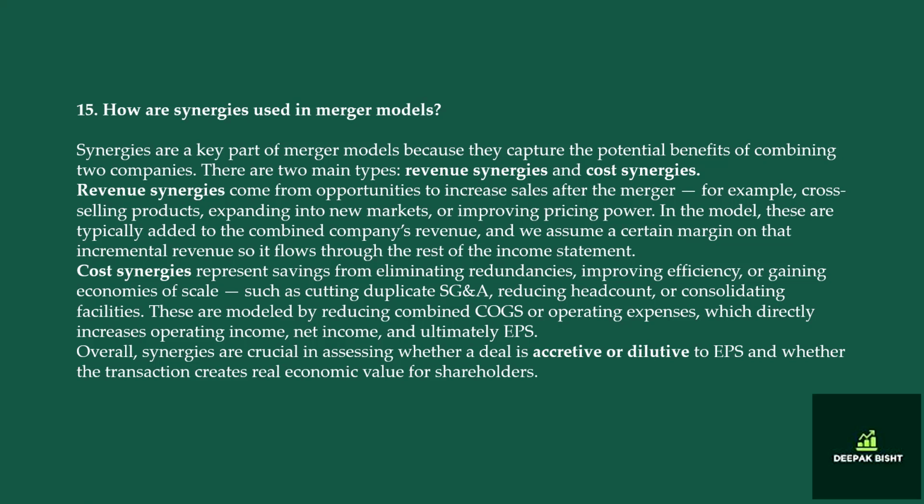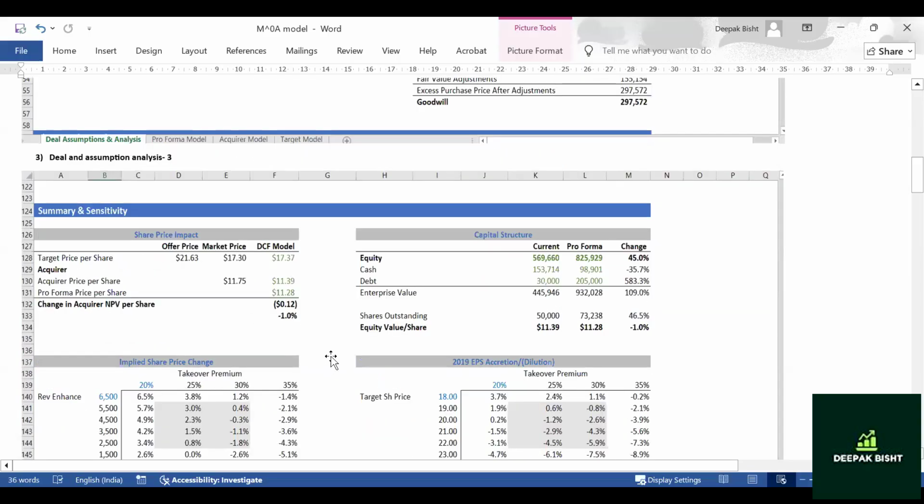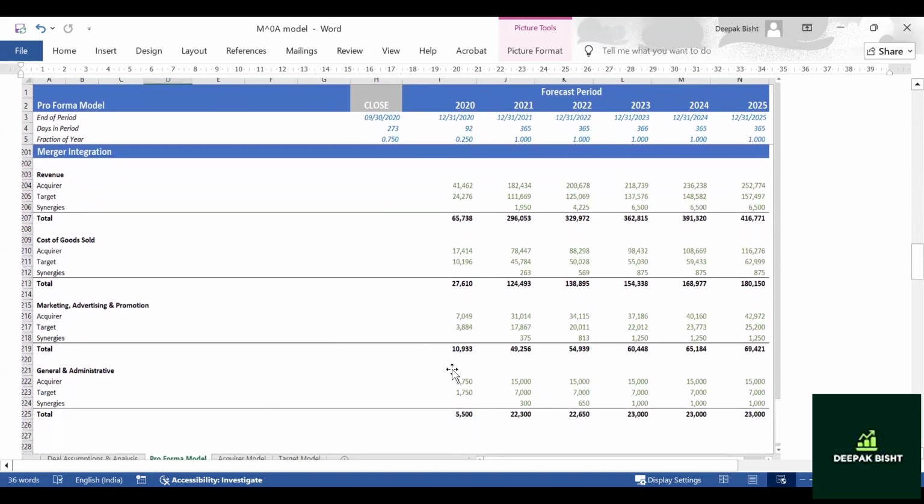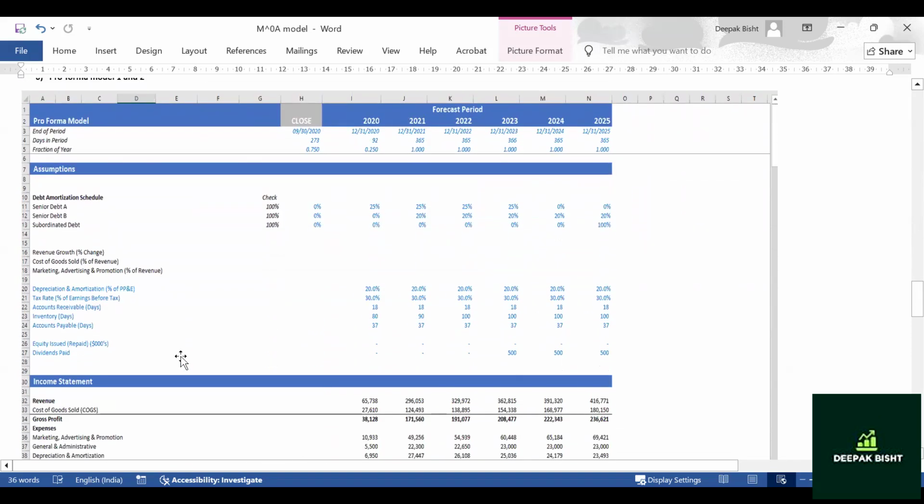The overall rule in merger and acquisition is that when building the combined financials, the standalone income statements of both companies are added together. We have seen that when we discussed it. So in this pro forma model, the standalone income statements of both companies are added, then adjustments are made for synergies, acquisition adjustments and other changes.